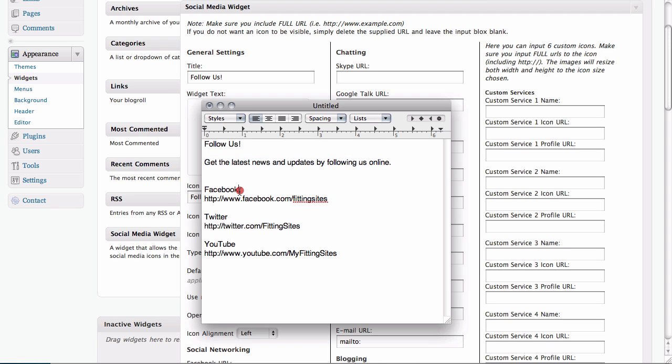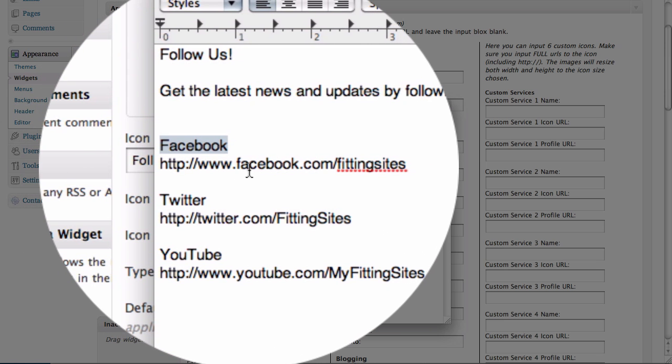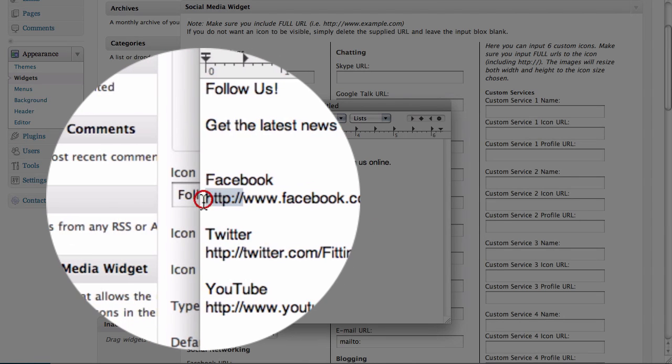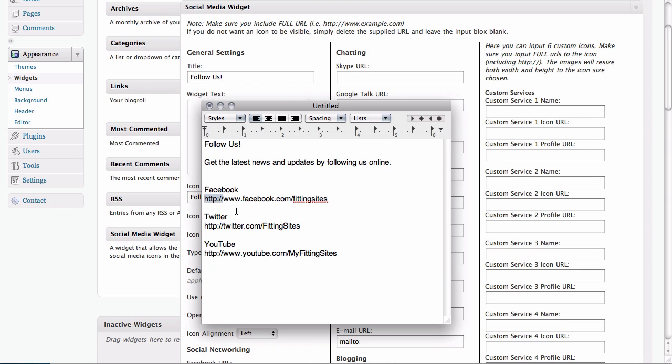And then down below we have Facebook, and to get the Facebook icon we need actually our Facebook URL, and that does include the http://. Make sure that you get that as well. So we have a URL for Facebook. We also have one for Twitter, and finally for YouTube. And these are the actual icons that we want to have appear on this site.